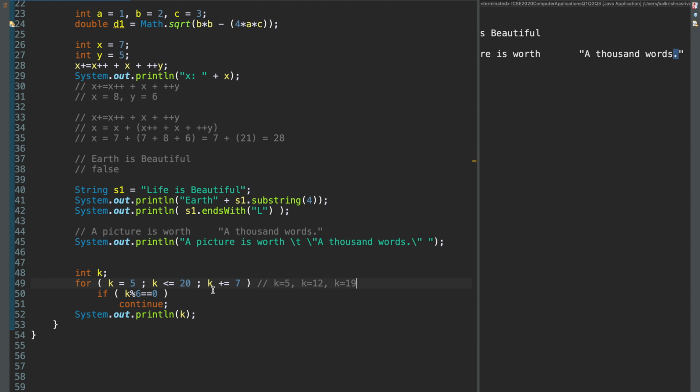Okay, k equal to 19, k less than or equal to 20 is true again, so for k equal to 19 the loop runs the third time. k % 6 equal to 0 for k equal to 19 is false. Continue happens, you move on to the next value of k, which is 19 plus 7, 26. So k is now 26. Okay, k becomes 26, this condition is false.